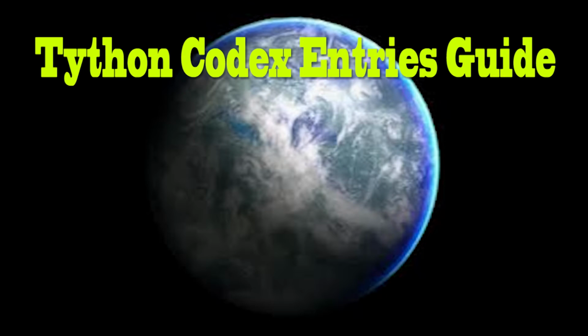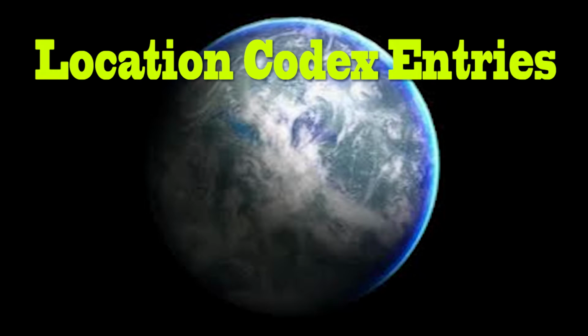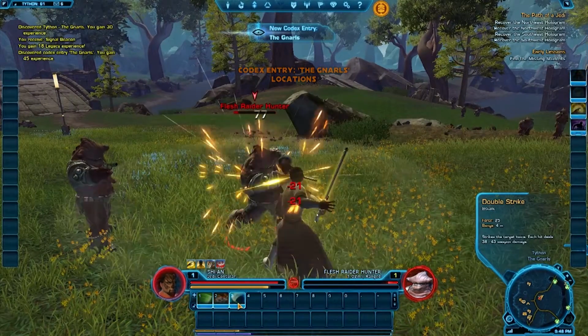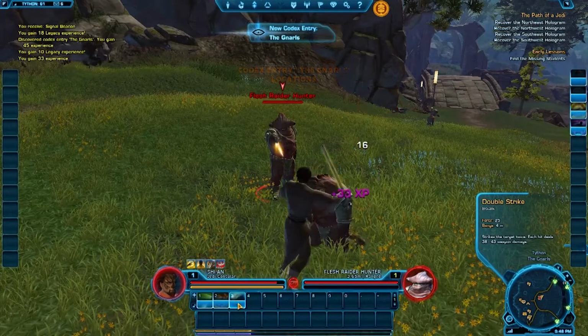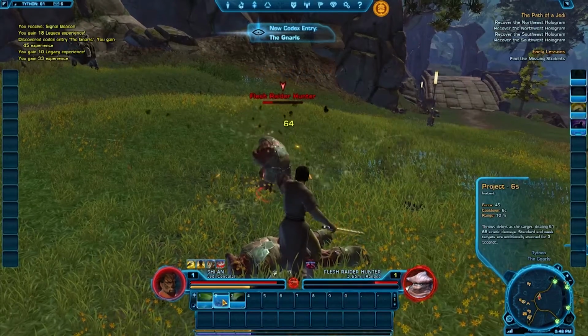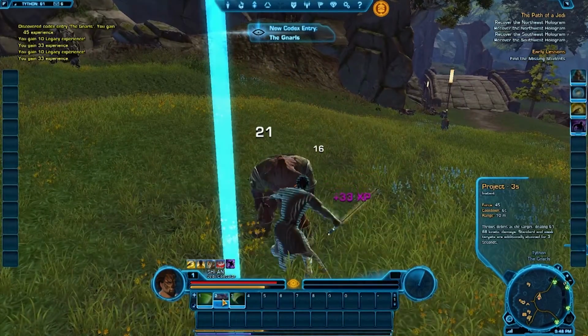So this episode will feature the Codex entries where you can find all the locations of each entry on the planet of Tython. The first location codex found on Tython is the Gnarls. You can find this at -144, -1009.